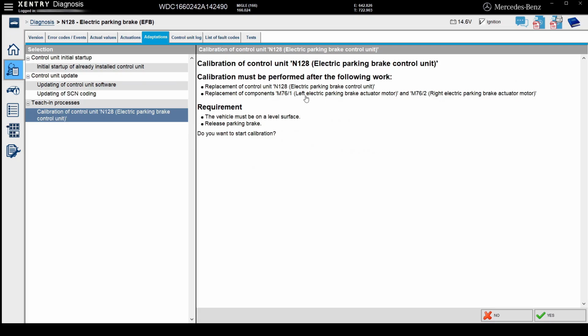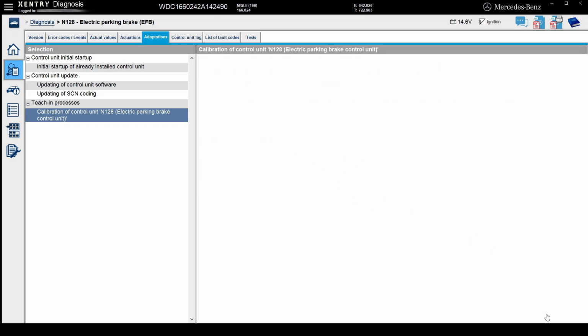Okay. And requirement, the vehicle must be on a level surface and release the parking brake. Our parking brake is already released. Do you want to start the calibration? We'll say yes. And I heard the motors go one way and then the other. Says here completed successfully.